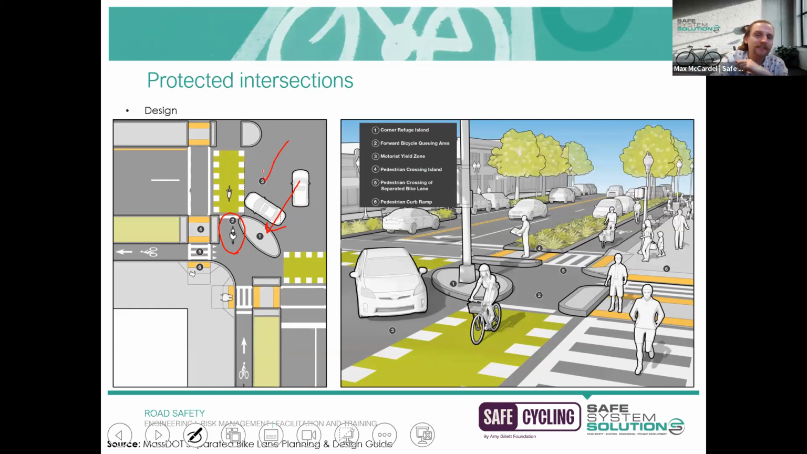Number 3 is what's referred to as a motorist yield zone, or basically an area where motorists are able to slow down and give way to any cyclists that are crossing there. Also, you notice that the pedestrian facilities are adjacent to the cycle lanes, so motorists are required to yield to both cyclists and pedestrians that are crossing in that space. Number 4 is a pedestrian crossing area. As I mentioned, we're separating those two users.